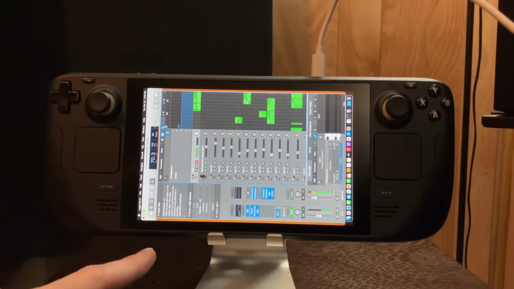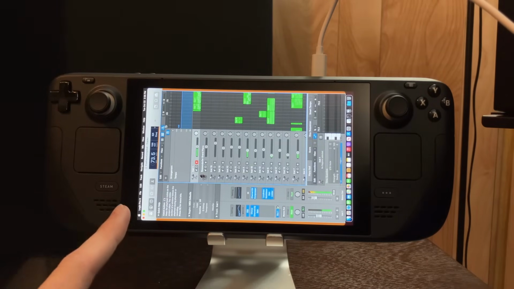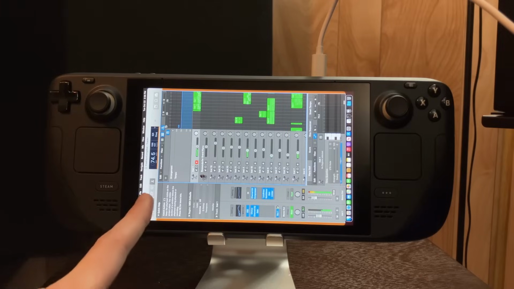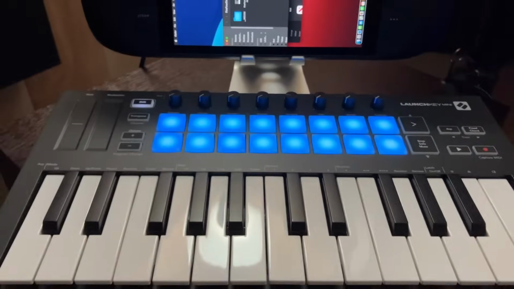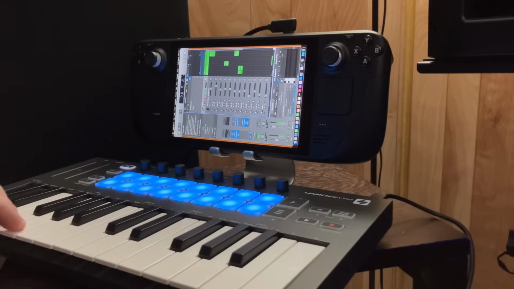We've successfully installed macOS on a Steam Deck and then ran Logic Pro on it and played a song of mine. What an accomplishment. I just kind of wanted to see if this would work with my keyboard as well. Oh, it works!